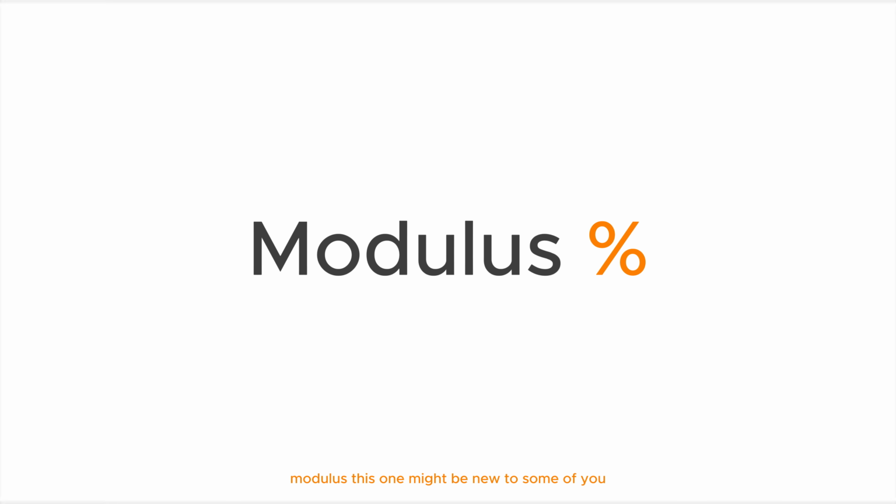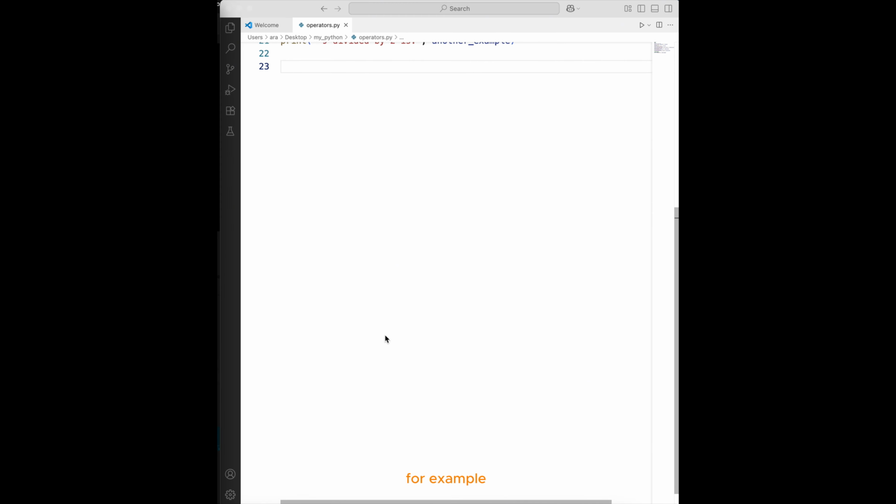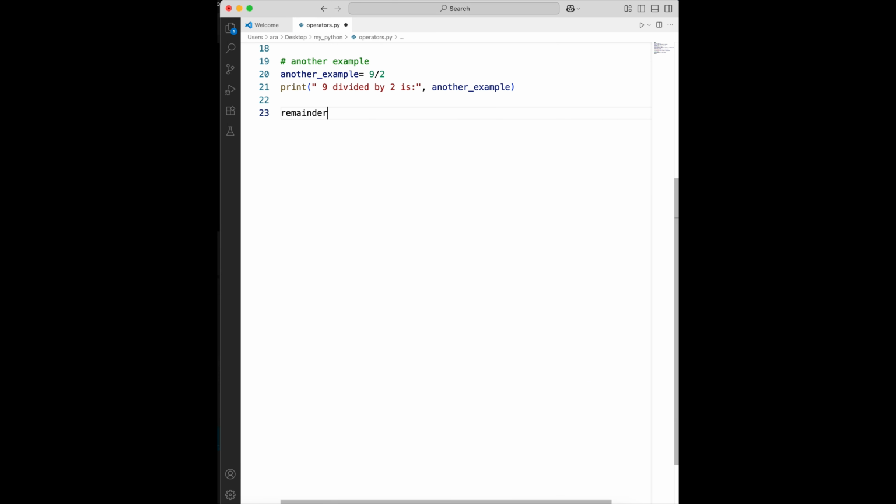Modulus. This one might be new to some of you. The modulus operator, the percent sign, gives you the remainder of a division. It's incredibly useful for checking if a number is even or odd. For example, remainder = 10 % number3. It's like 10 divided by 3 is 3 with a remainder of 1. print("The remainder of 10 divided by 3 is", remainder).